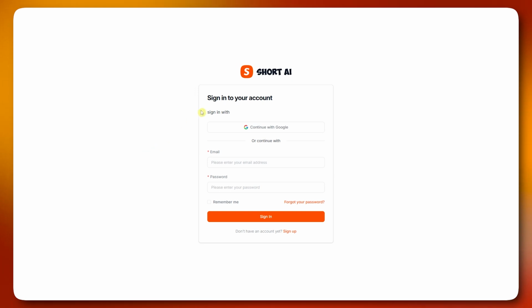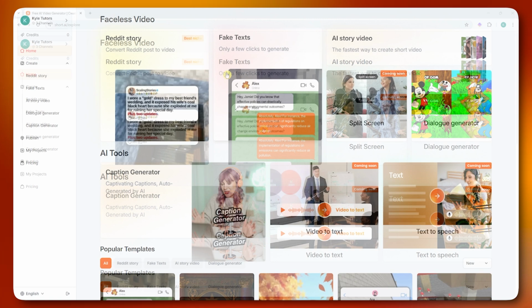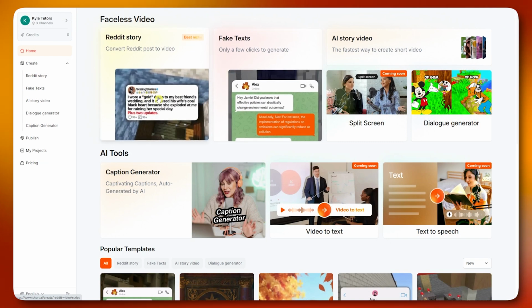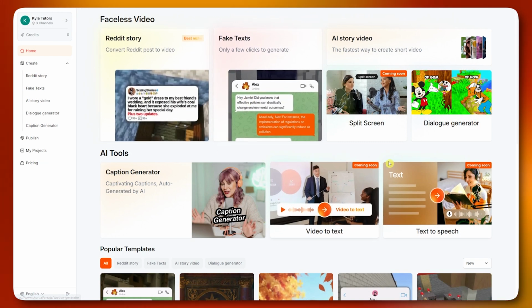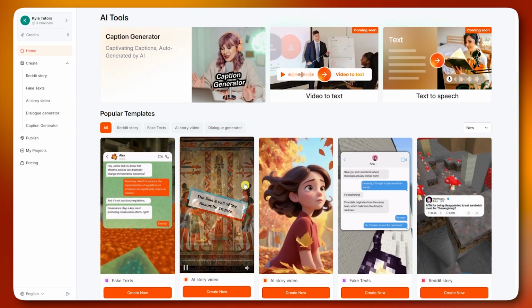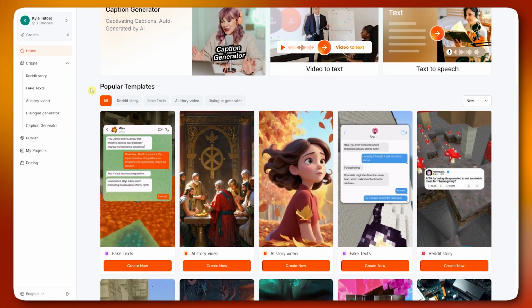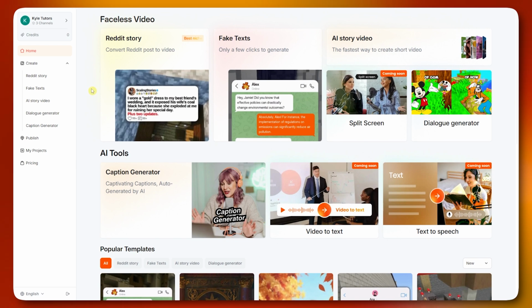Then from here, you would need to sign in with your Google account, or you could continue with your email and password. After that, it would send a verification code to your email, and you just have to confirm it. Then you will now be logged in to your Short AI account. In my case, I'll just go with Google. Once you're here, you can start creating your content just to try out the features in Short AI, but you won't be able to export them yet because you have 0 credits.